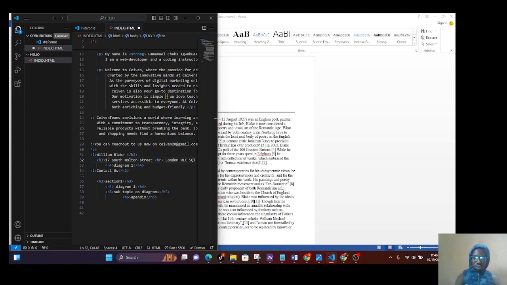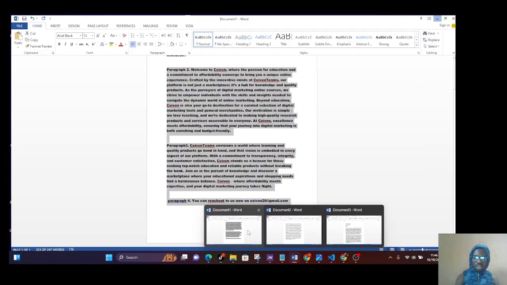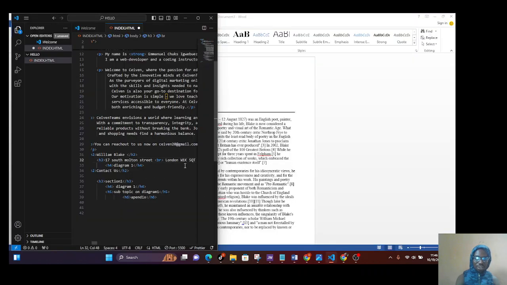Now you go to the next one and look at what your client wants you to achieve. You take a look at it again, and that's okay. After the 17 South Mountain Street, the next one is London. London should be on its own. Then WIK5QT should be on its own. Come over here. If you forget anything, don't worry, just go back. Don't rush. London should be on its own. So when you get to London, what do you do? The same BR.